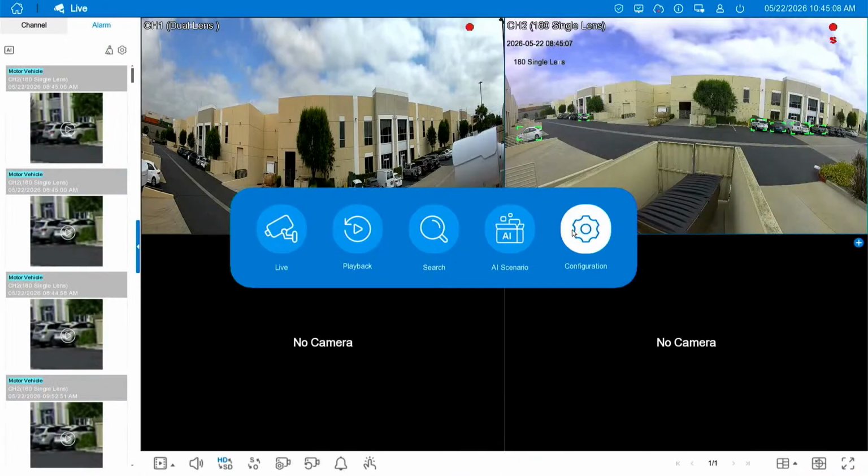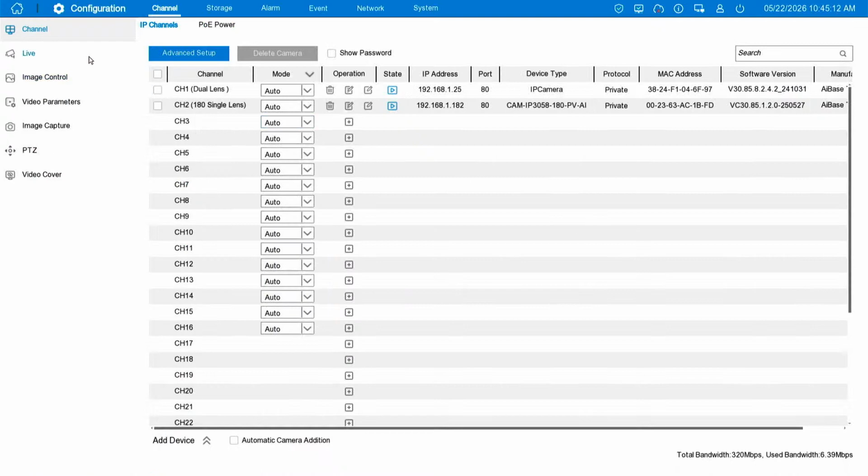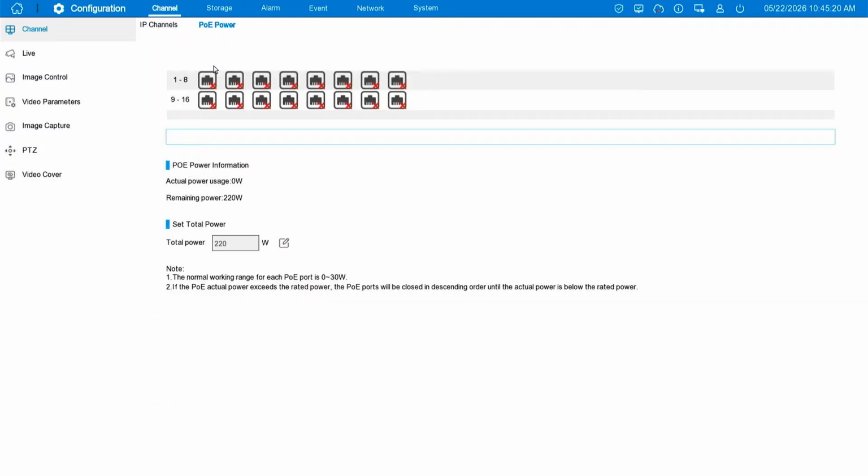Now moving into the configuration, we'll go back into this page. From the main tab here, which is covered as channel, like I mentioned, you have your cameras here, and then you have PoE power. This is really important for many customers that are plugging into their NVR, because PoE power will allow you to see if there's any cable issues. Sometimes there might be a camera issue, but more often than not, it's just a cable crimping problem.